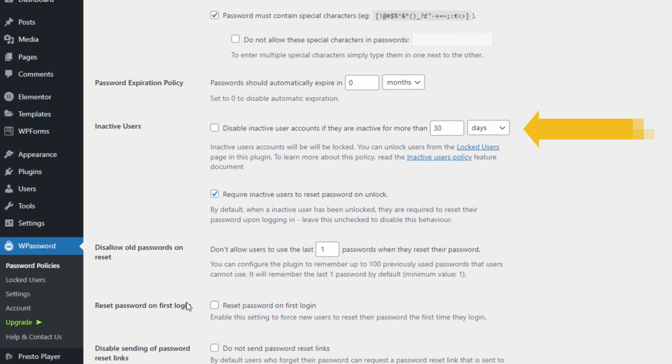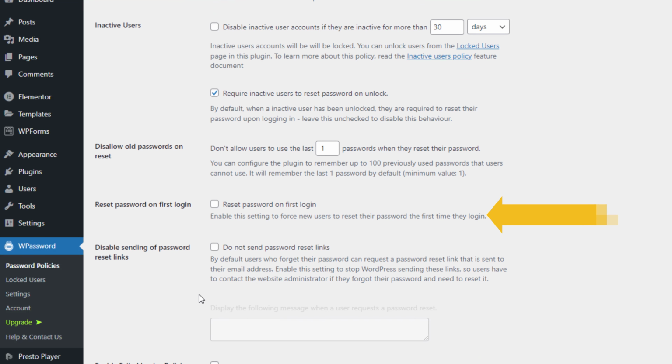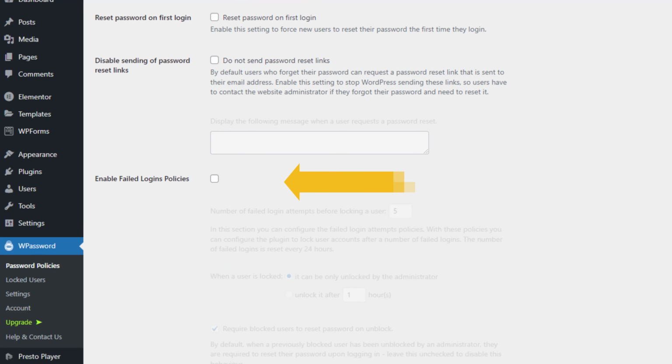So if you scroll down, you can find more options. Disable inactive account after a given time period. Disallow old password on reset. Reset the password on the first login. Disable sending of password links. Also, you can set fail login attempts before locking the account.